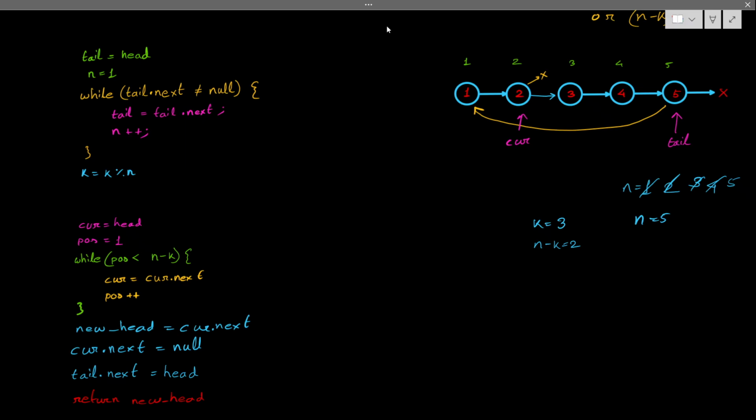So let me write: if my k equals 0, then simply what? Return the current head. It will be in the head. No rotation. Return the head. Okay, this is one edge case.